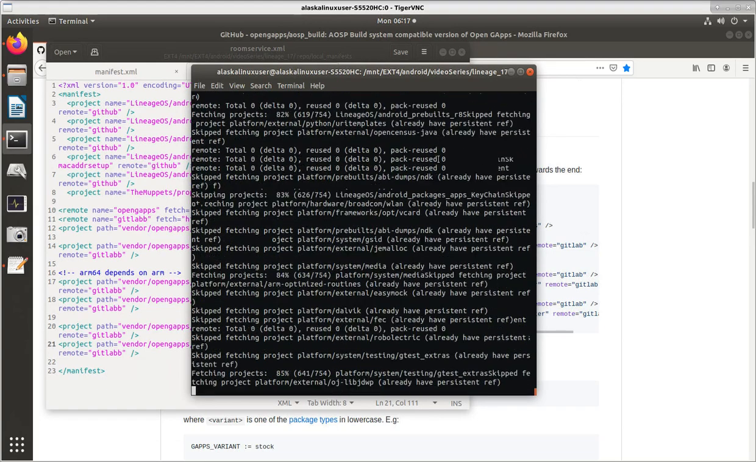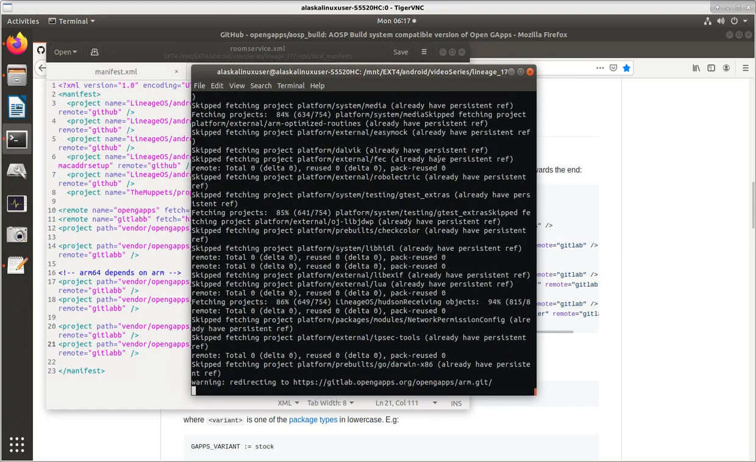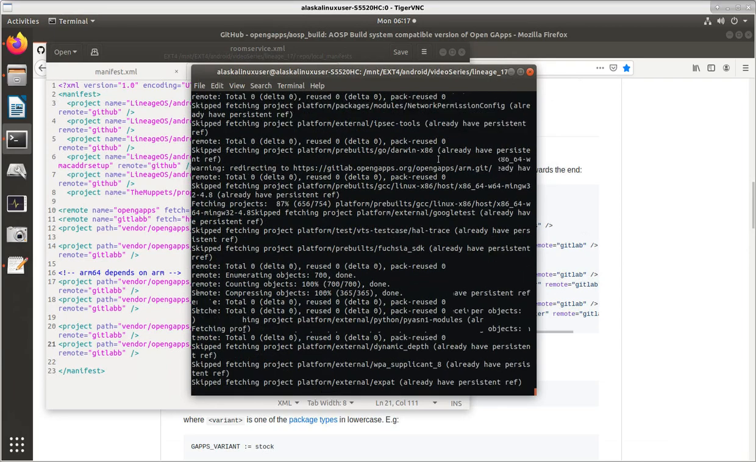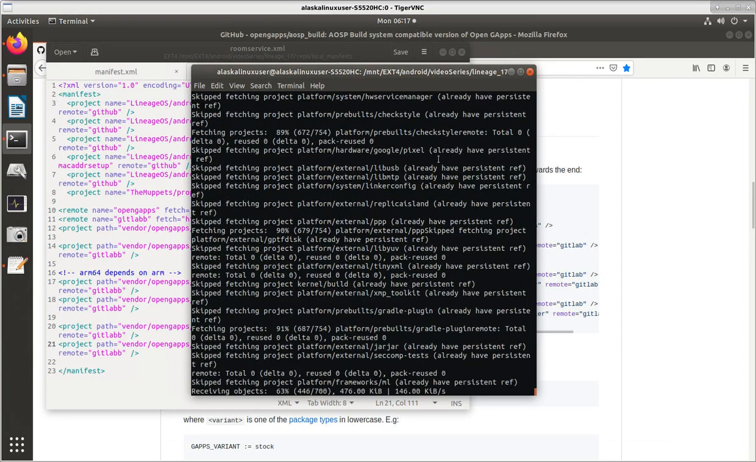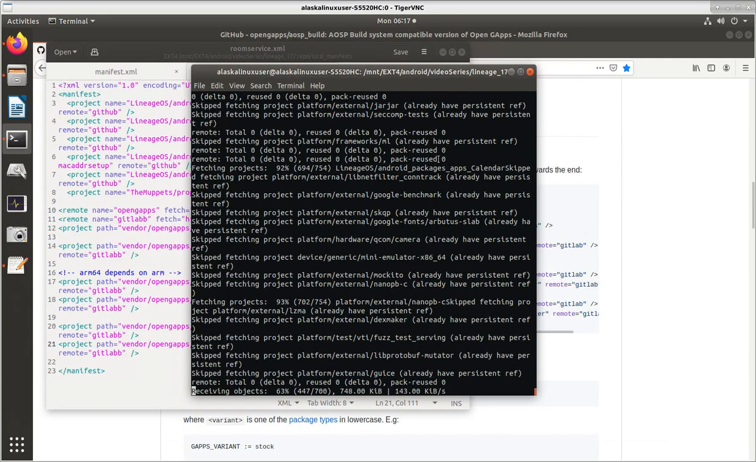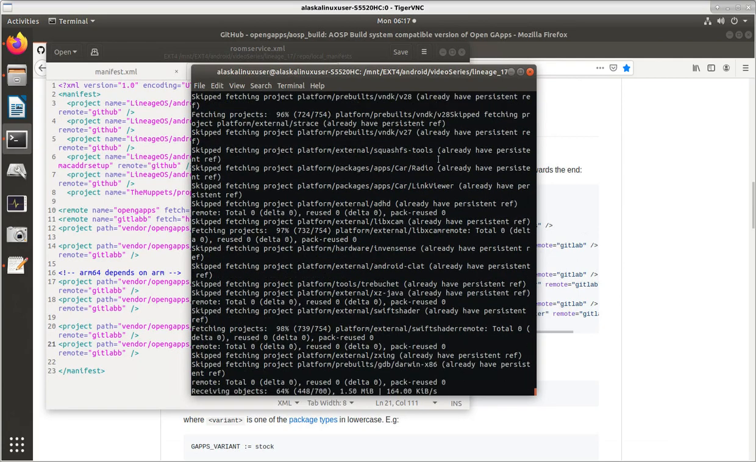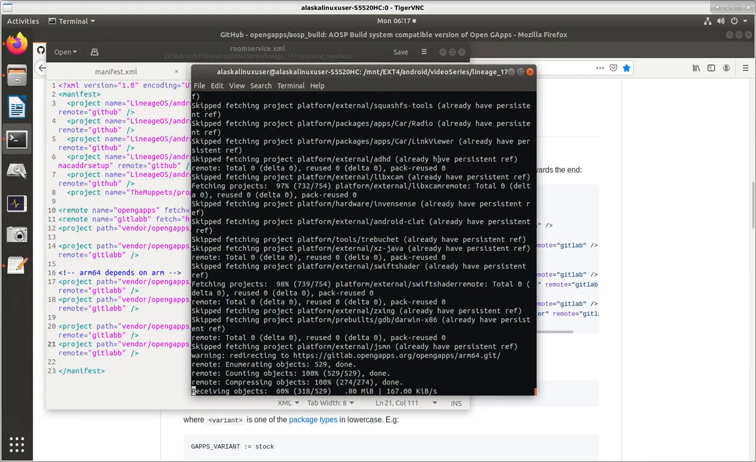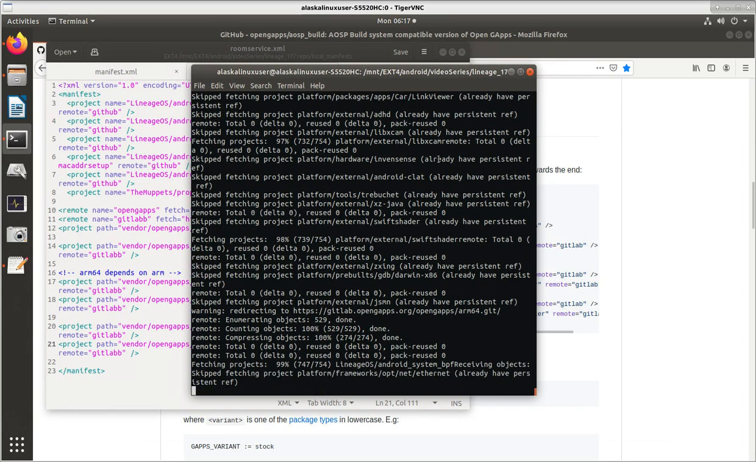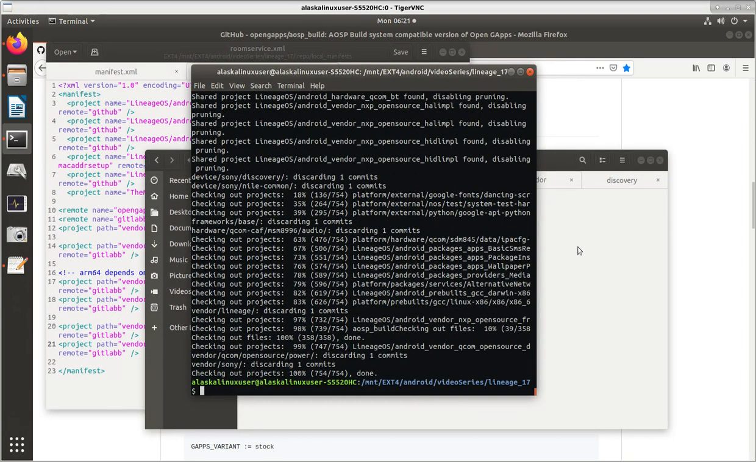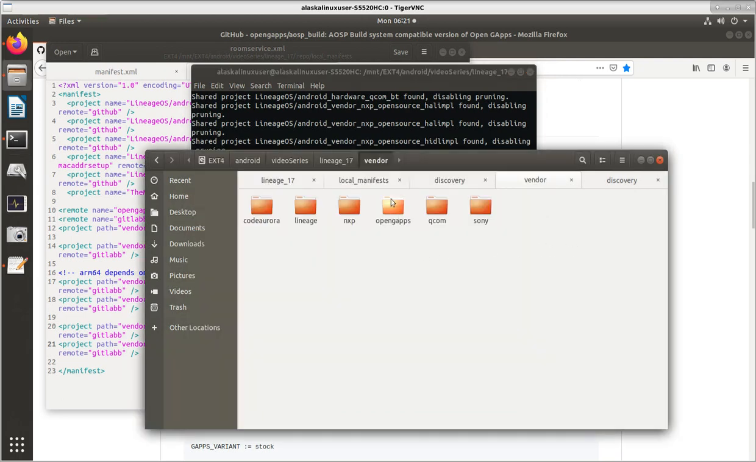So I'm going to pause this while it, actually it looks like it's going pretty fast here. Maybe I'll just give it a second. Now we'll go ahead and pause it, and then I'll pick it up as soon as it's done downloading. Okay, so that has completed, and let's check, and we see now we have open gaps in our vendor folder.